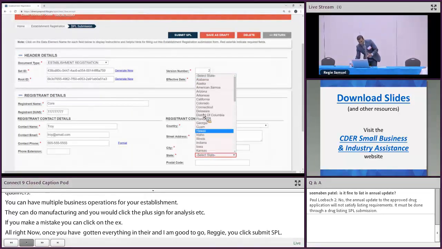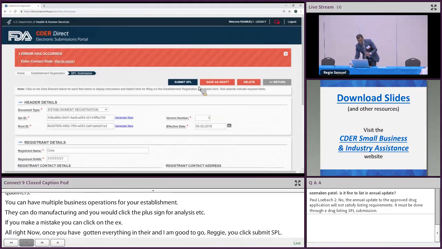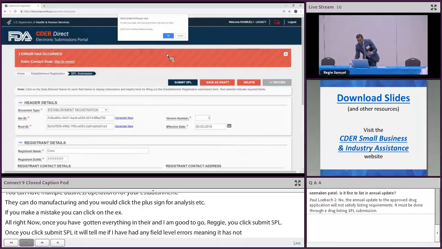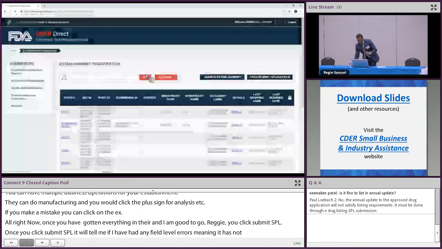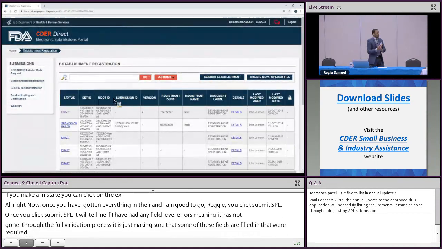I'm supposed to be Maryland, I'll put that there. And I click Submit SPL. It's not going to go through because there's some fields I didn't fill in. Once you do that, your SPL here, the status will change to awaiting acceptance. So you've got to play the waiting game for a little bit, because it has to go through an automatic validation process on the back end.